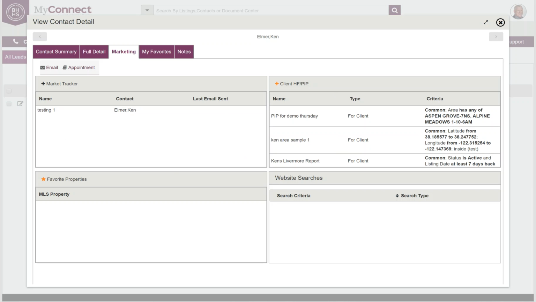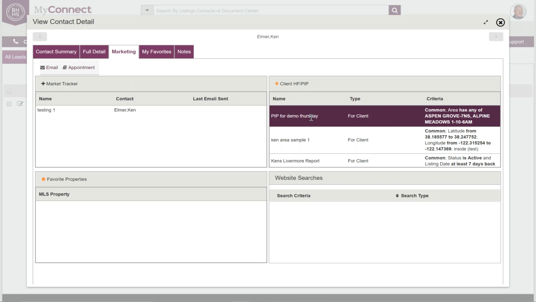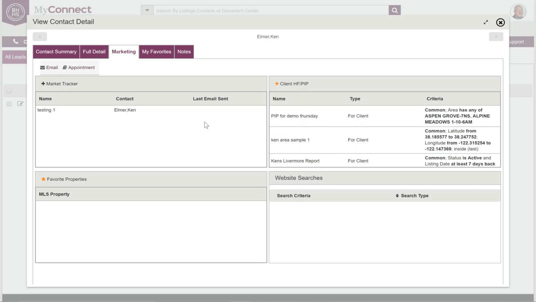Do I need to go all the way out of the system and go to marketing and then reports? That's where the Market Tracker is. I don't. I can just hot click here and it takes me directly to the ability to set up a new Market Tracker report for Ken. Same thing here. If I want to set up a new Home Finder link, a listing alert, or a PIP report, I just click on that and then it sets it right up. Okay? So nice features to be able to do automated marketing while you're looking at a client, which is one way to do it.